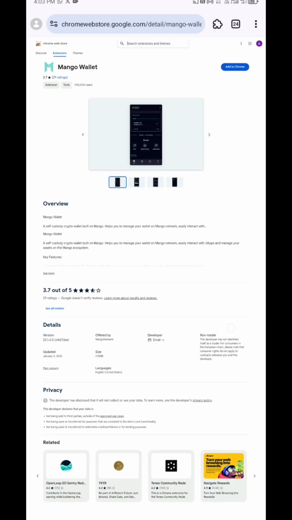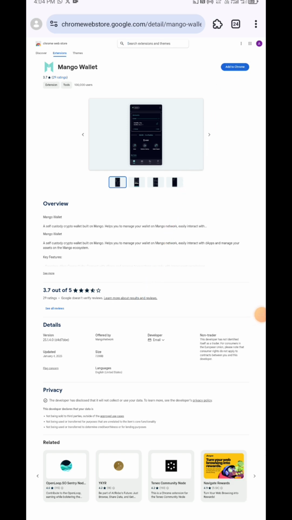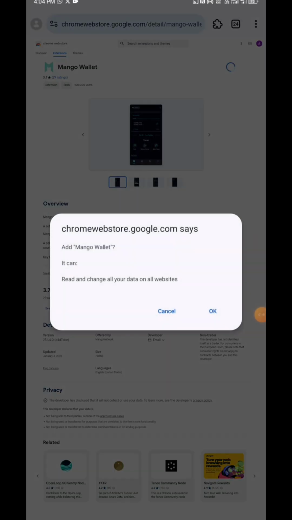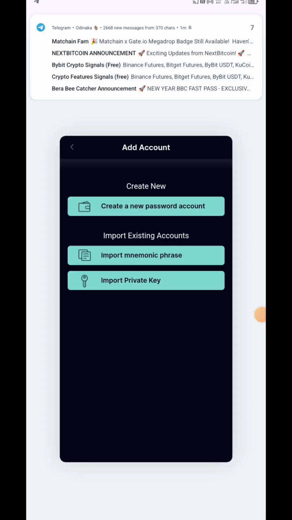So when the page loads like this, you click on add to Chrome. Okay, add to Chrome, click on OK. So I might make this to be the part one of this because it's a little bit lengthy. Now as you can see, it has added and automatically it brings up this for us.